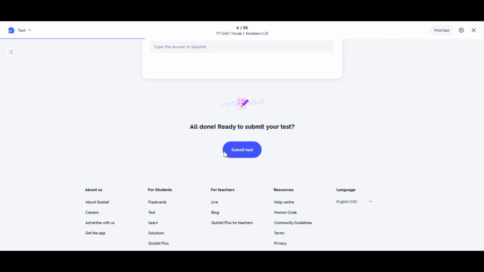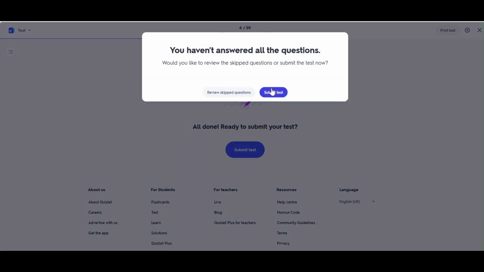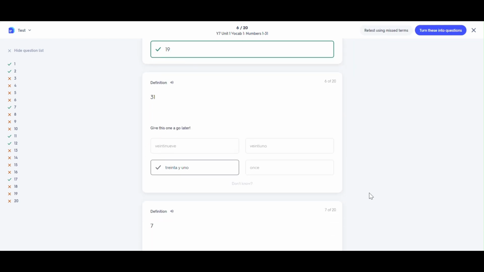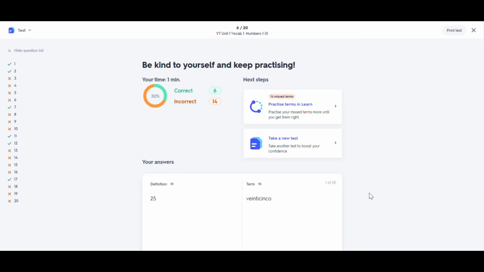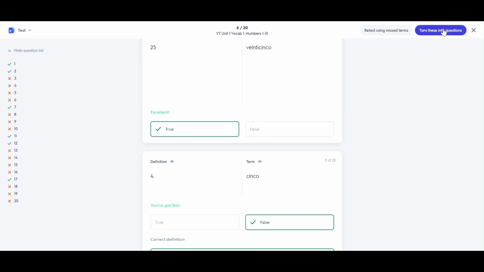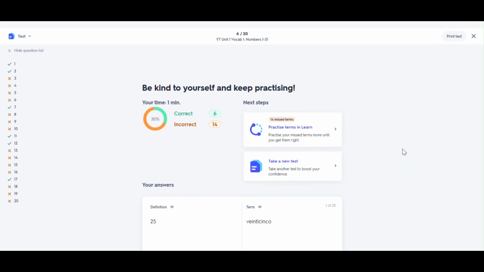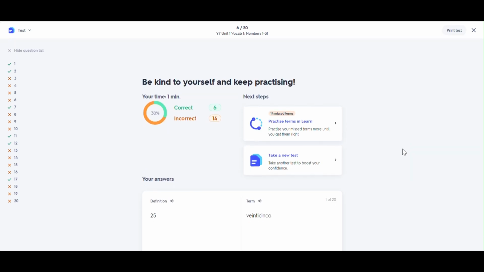And then at the end, I submit my test. I know I've skipped some questions, you obviously won't. And then it's really helpful. It tells me what I got right, what I didn't get right. Then I can go back and practice the things I didn't get right in Learn, or I could take a new test if I think I didn't do very good there, but I know I can do better. And it shows me my answers, okay? So really helpful. I love that. Turn these into questions if you think, yeah, I really didn't do well in that. I don't know it very well. I need some more practice.